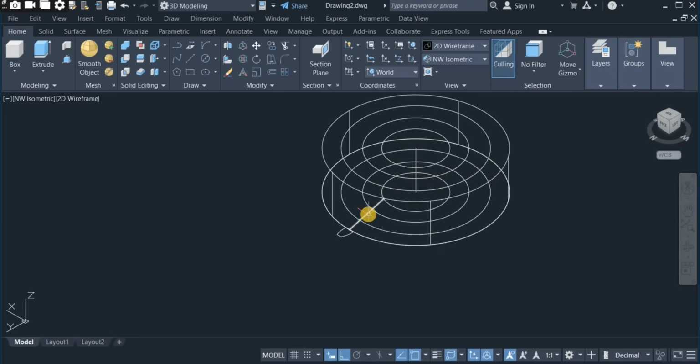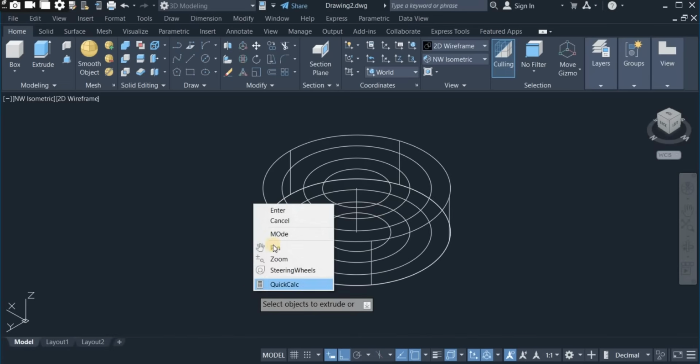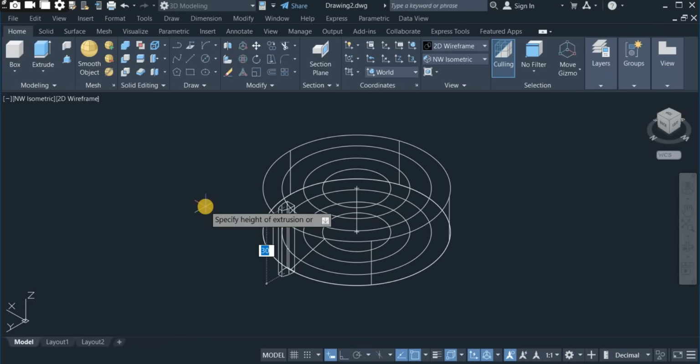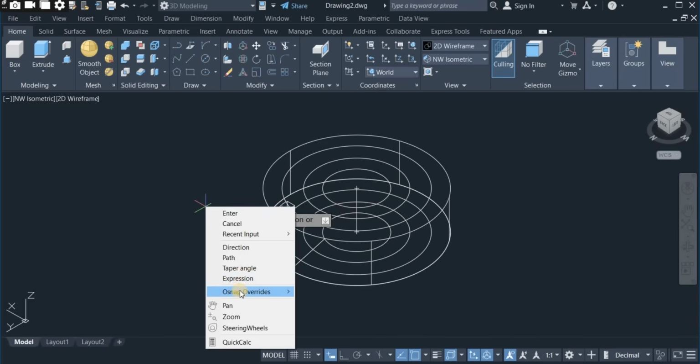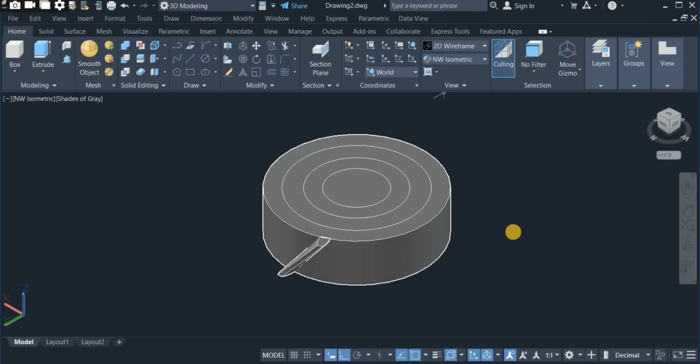Okay, so this is the helix angle for this very gear tooth profile. So I will now use the extrude command to extrude this along this path. So come to the modeling panel and click on extrude, then click on this profile, right click and enter, right click again and choose path, and click on the path which is this. Okay, let me now switch to shade of gray and continue the drawing. Click on shade of gray.